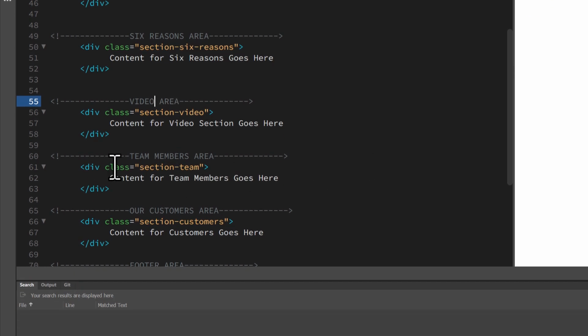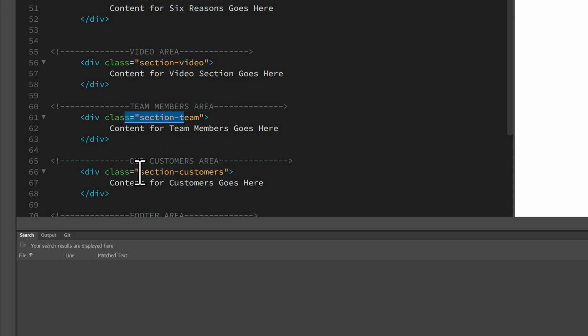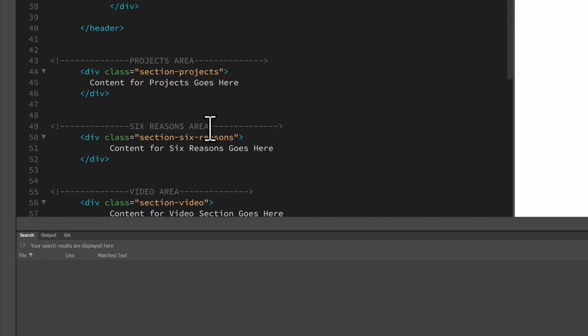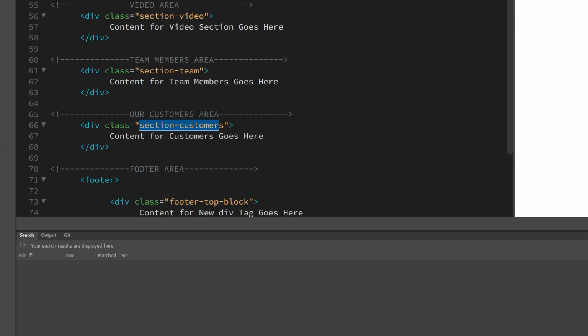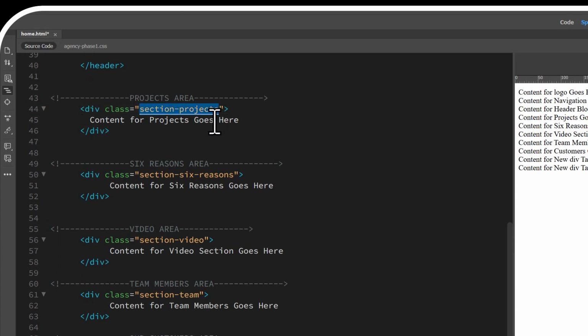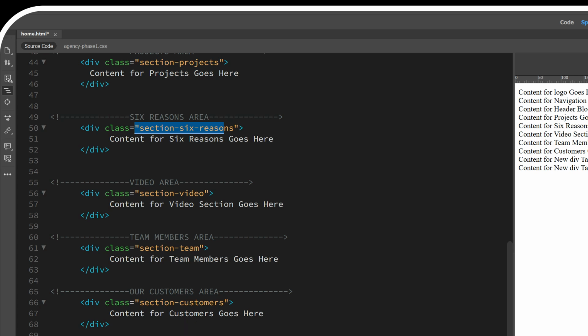Okay, so this is the team section, this is the customer section. Now, one thing that's consistent here is the naming convention. So class, section, project, section, 6 reasons. This way, when you're looking at your code, you understand what the purpose of these classes are. Be consistent and be clear with your naming conventions.